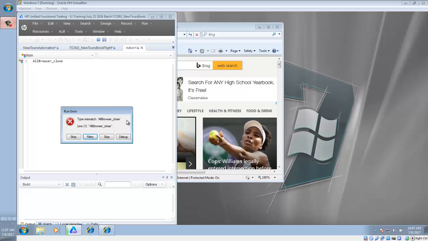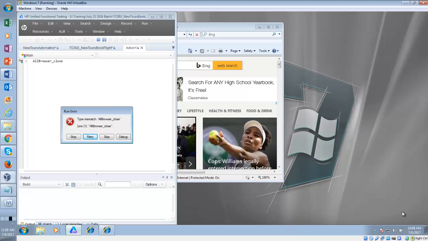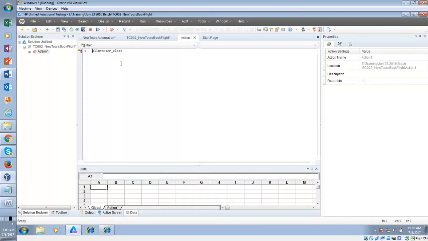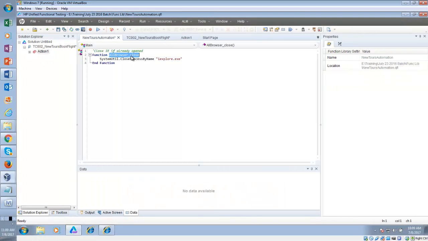I'm just quickly taking care of something. Here we are saying AllBrowserClose. You are saying that it is a spelling mistake. I think the C should be uppercase. Then you think if I put the C uppercase, it will solve the issue?